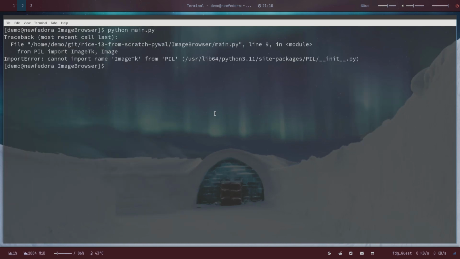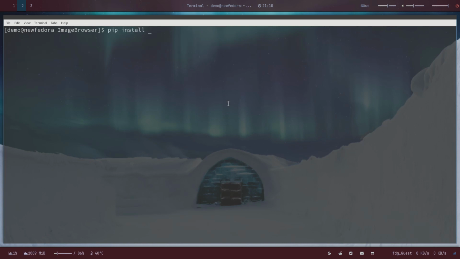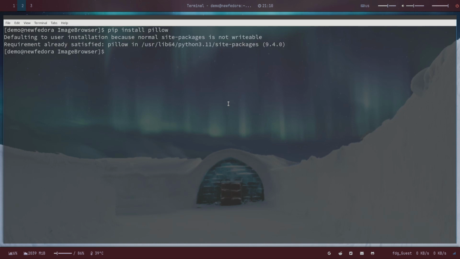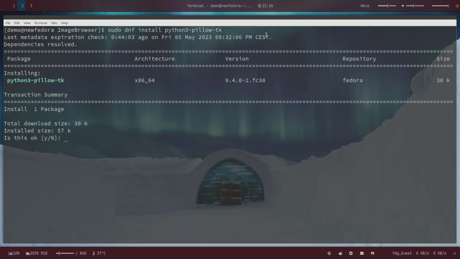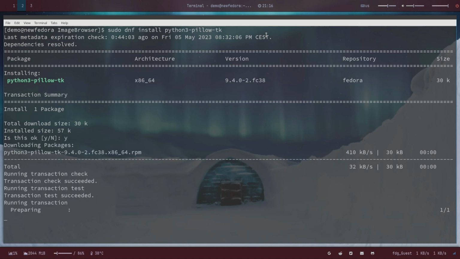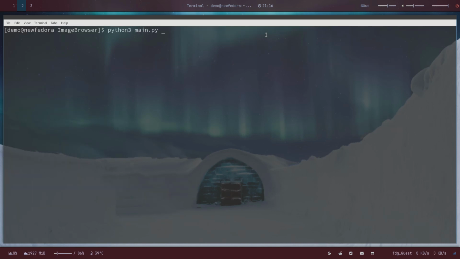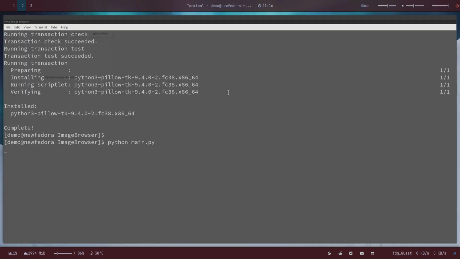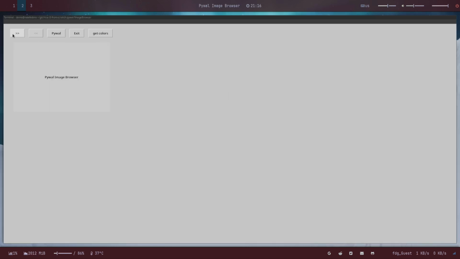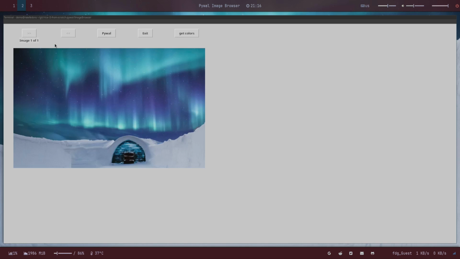Okay, and now it says pillow, so pip install pillow, dnf install Python 3 pillow tk. I saw it somewhere. So Python main. Yeah, there you go. So yeah, there was one missing. And let's do the stack layout. So here you have, yeah, just one wallpaper, but it's just for demonstration purposes.